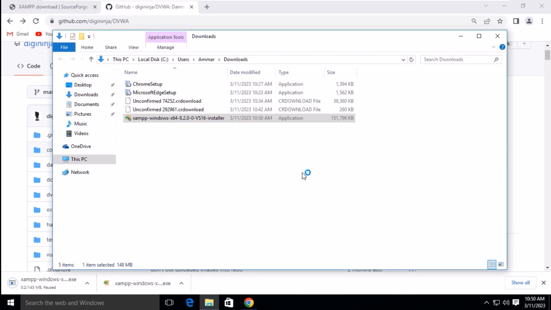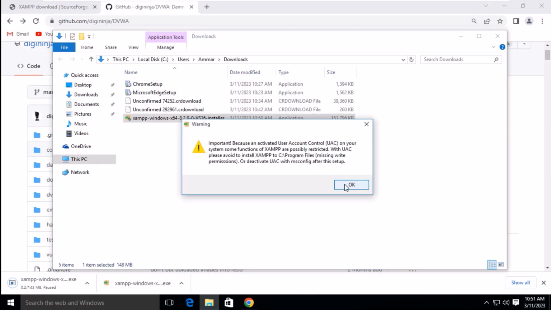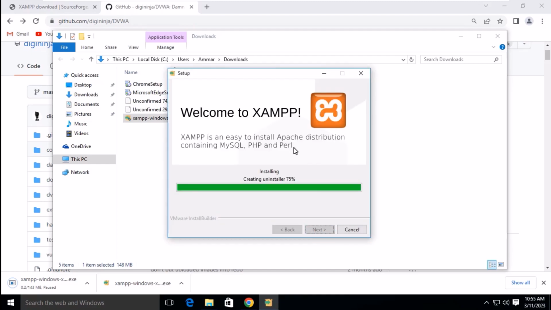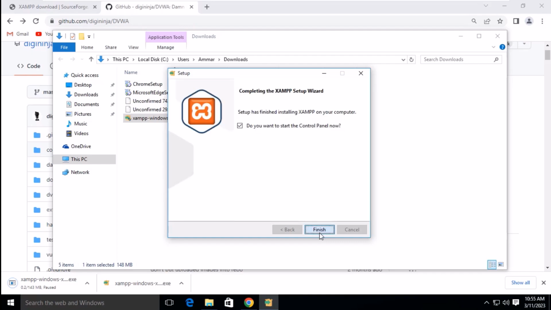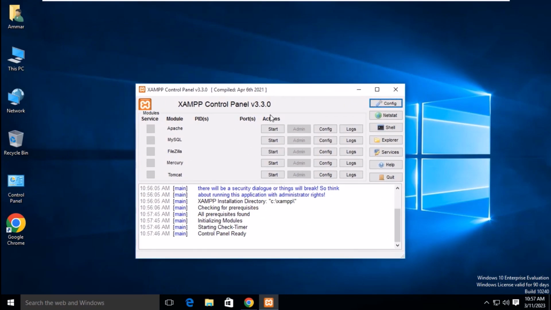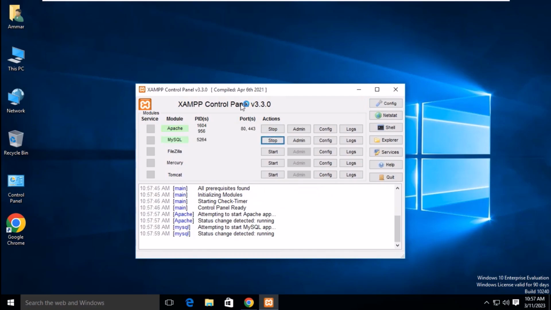Once your file is downloaded, double click to install it and click on Next to install it and follow the directions on screen to install it. Once installed, open the XAMPP control panel and start Apache and MySQL.